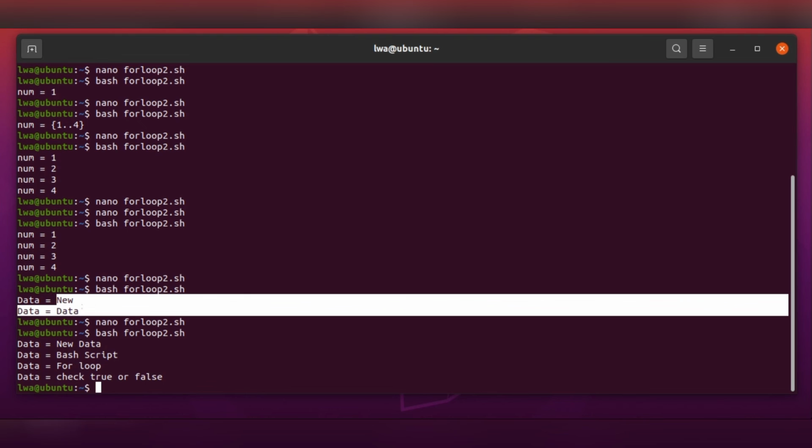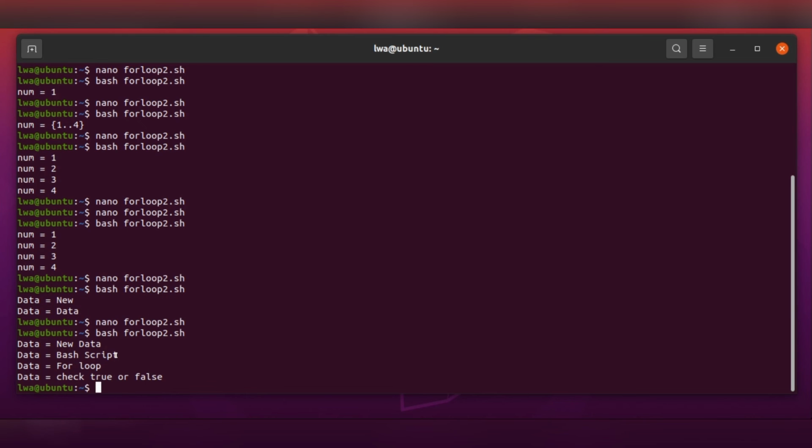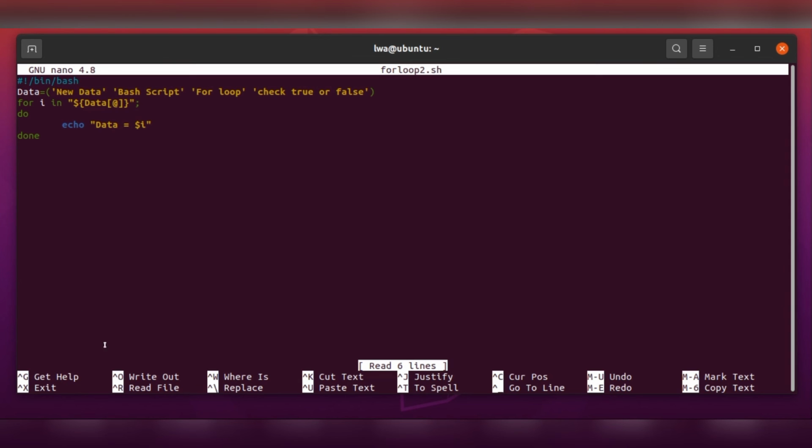So here when we execute it, it is printing the collection of multiple words as a single variable. Here we see that new data is a single string, then bash script is a single string, and for loop is a single string, and all these strings are stored in the data variable and will be printed. The @ sign implies that all of those strings will be printed, each as a single string.